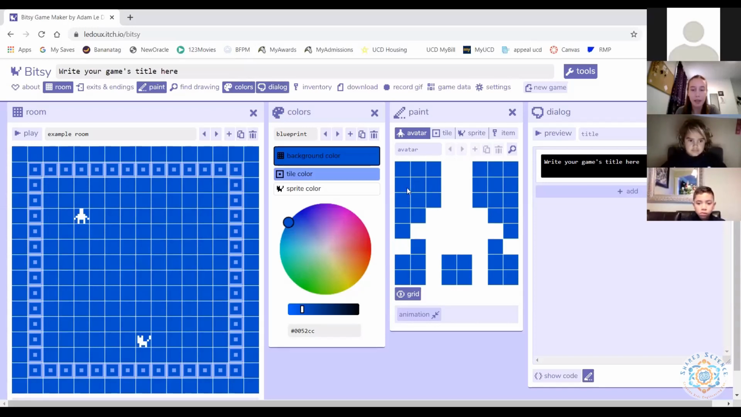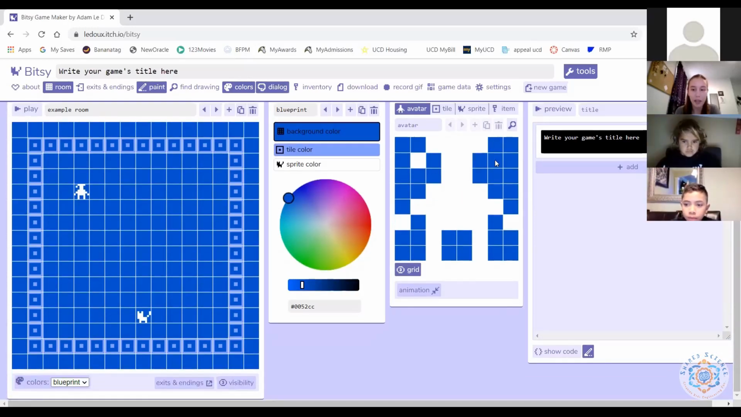And to use this paint panel, you can just click on a square and that will change its color. So you can see there's only 2 colors, so clicking it again will turn it back. If I wanted to give this guy a little hat, I could go like this. And you can also see in the Room tab, all of the changes that you make to your avatar, you can see in the smaller version in the Room. So we've got these little tiny pixels. We can make them look however we want.